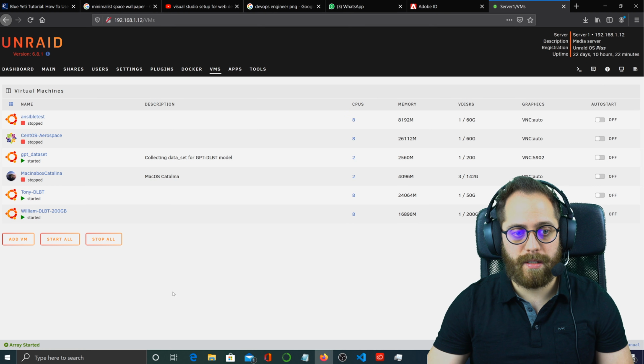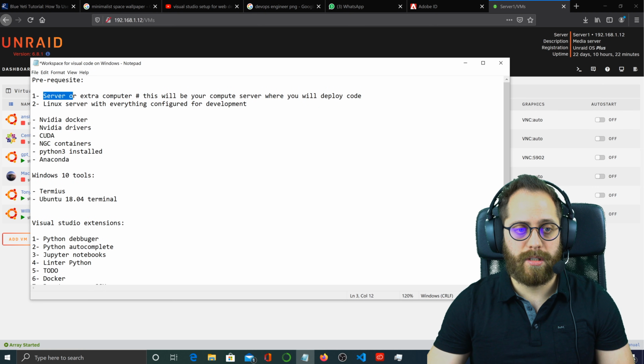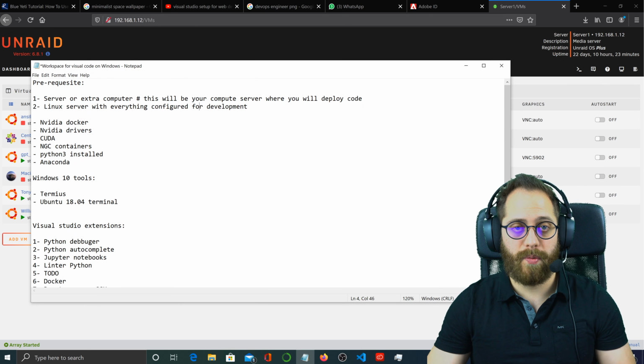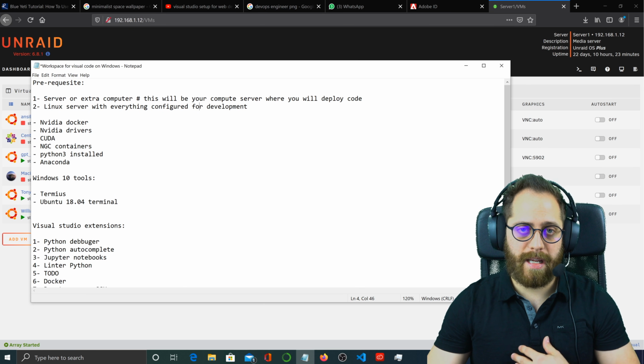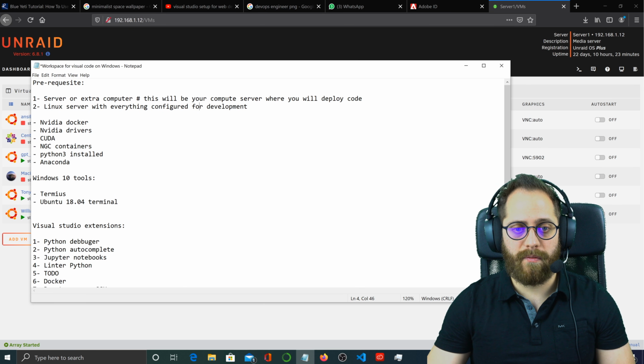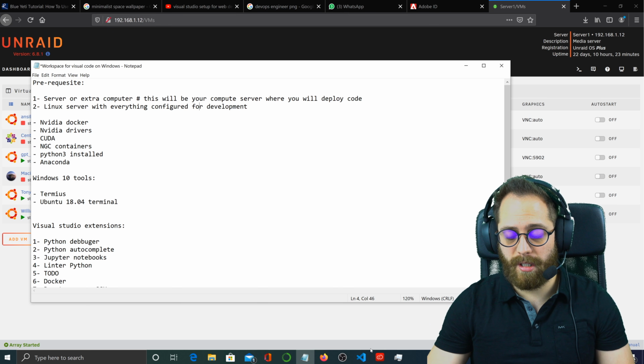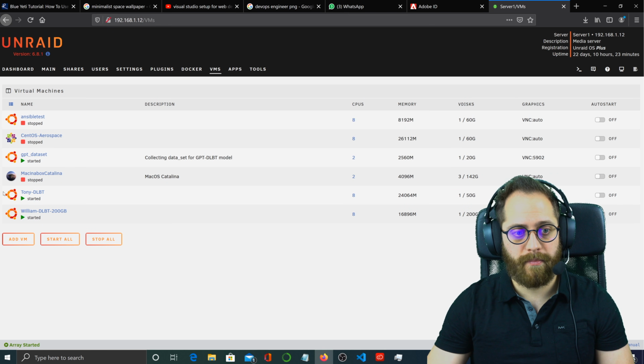Okay, so we're gonna close this. That tells you that we complete the first requirement, which is to have a server, local or in the cloud. The second option is also related to the server. In that server, you need to have Linux. In my case, I use Ubuntu with everything configured for development. Let me show you really quick what I have on that machine.